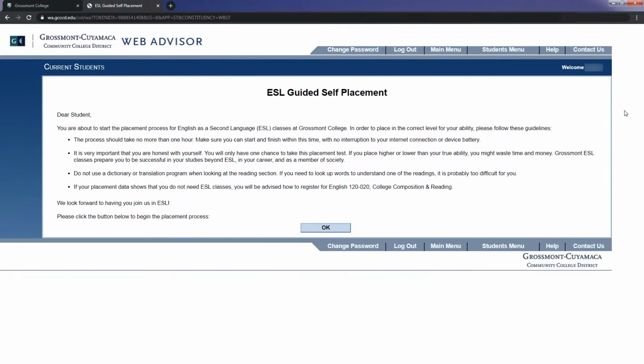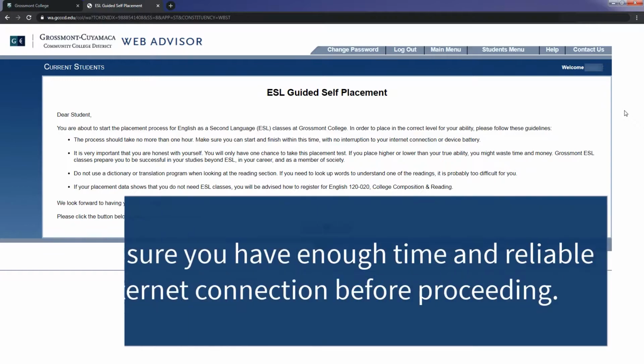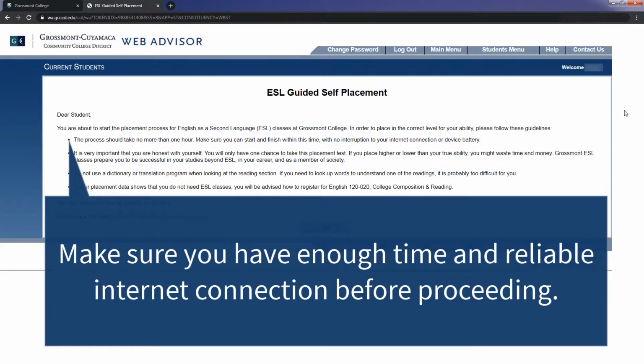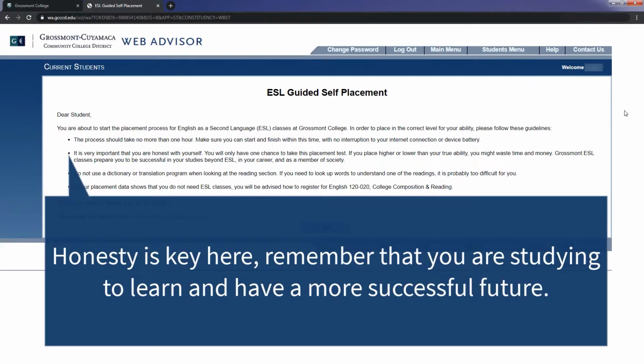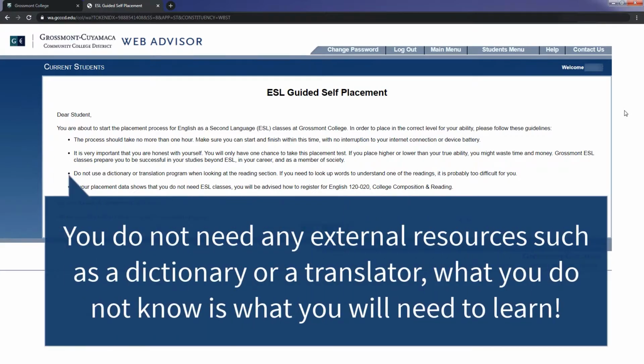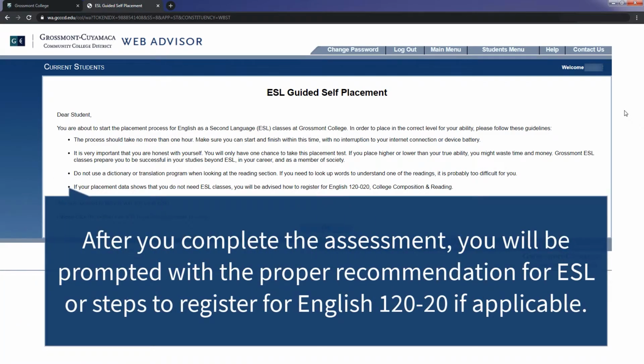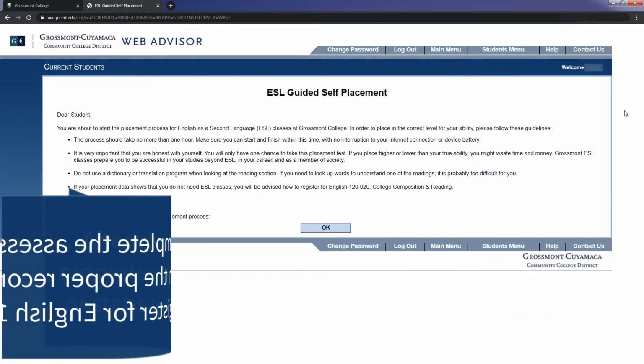Read carefully through the guidelines. To summarize, make sure you have enough time and reliable internet connection before proceeding. Honesty is key here. Remember that you are studying to learn and have a more successful future. You do not need any external resources, such as a dictionary or a translator. What you don't know is what you will need to learn. After you complete the assessment, you'll be prompted with the proper recommendation for ESL, or steps to register for English 120 and 20, if applicable.